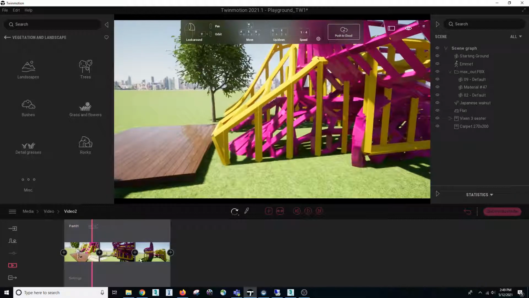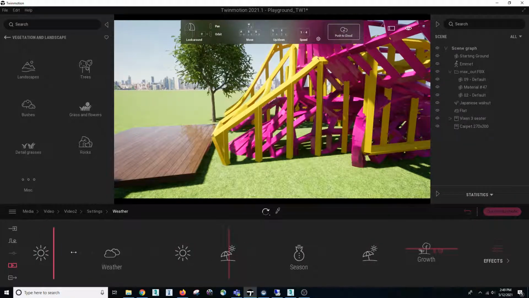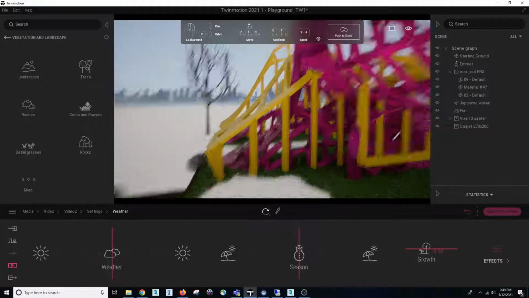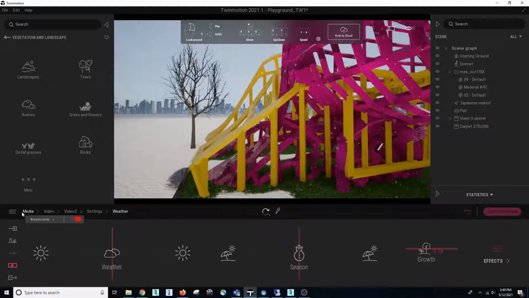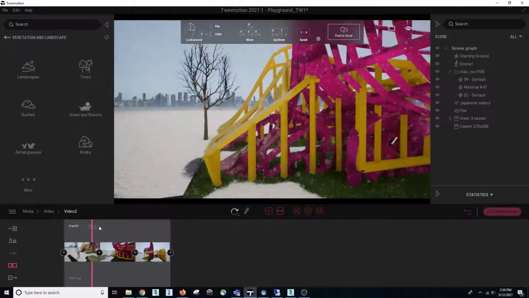All right, it's there, but it doesn't really carry the weather information. I wonder why. Probably have to reset this right here. Interesting. Okay, but now it's in the media, video 2 settings, weather. Right, it's not in the general weather. It's in the video 2 weather. That's good. So we have this snow in the video 2 settings.